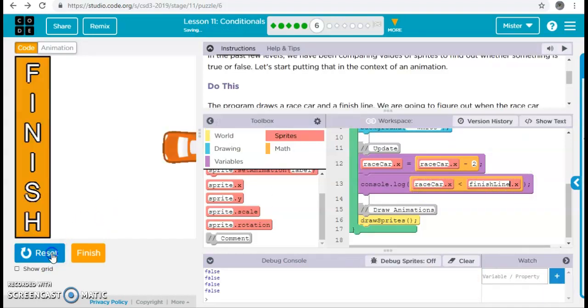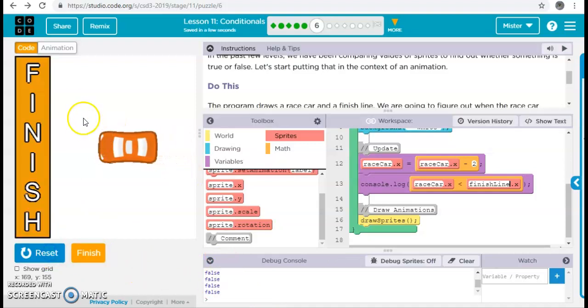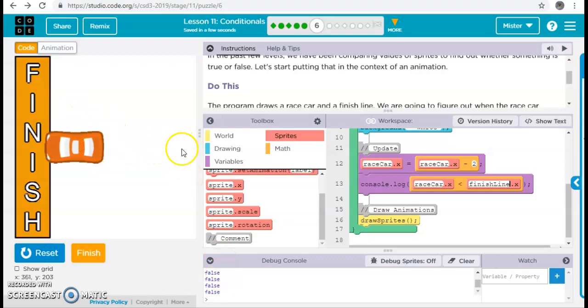Let's check it out again. We've got it. It's going false at this point. And now it went true. Now why did it go true? Because remember, it's moving this way, so the number is decreasing. So once it gets less than the finish line, that's when it becomes a true statement, right? We did it.